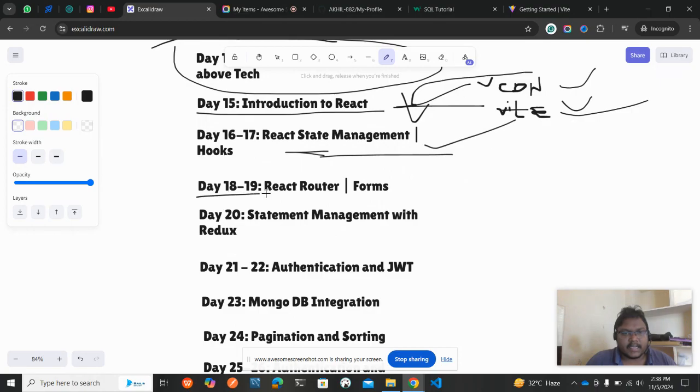Then on day 18 and 19 you need to learn about forms, how to submit a form. It is a bit complex to understand forms in React. Once you go into these two concepts, forms and state management, it will be a bit confusing, but if you understand the things better, it will be easy.